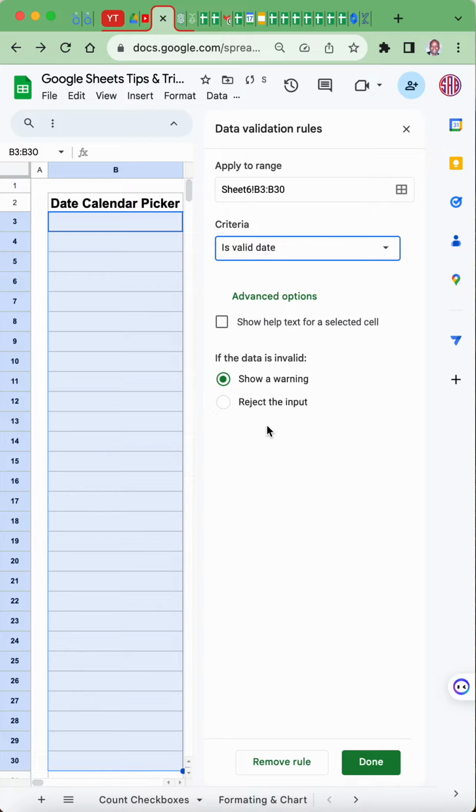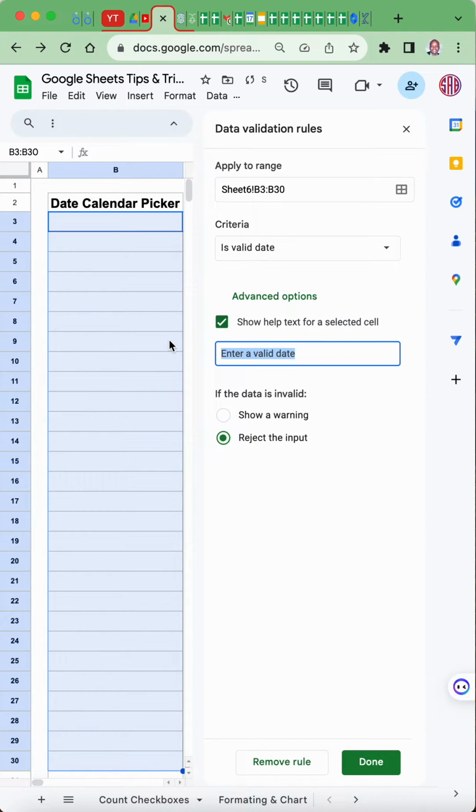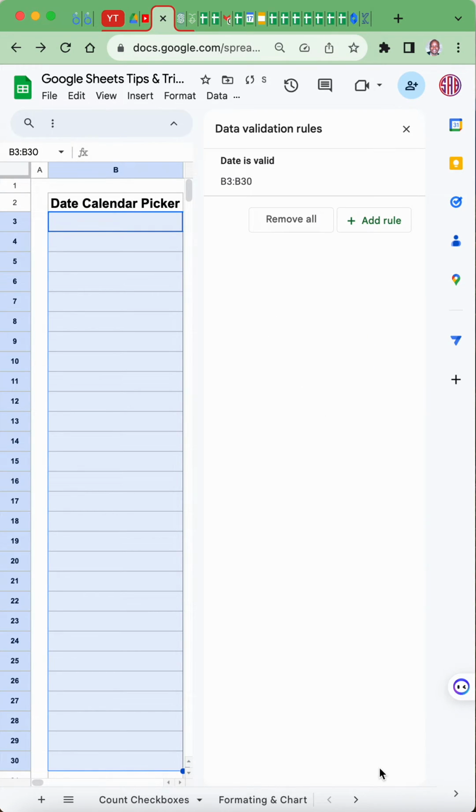The moment you do that, restrict anything that is not a date. You can even put something to highlight and tell people to please double click to have that date. So I will put here "double click for the calendar", like this. The moment you do that, you say Done.